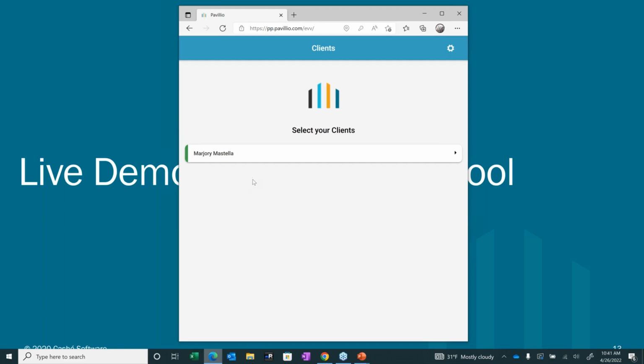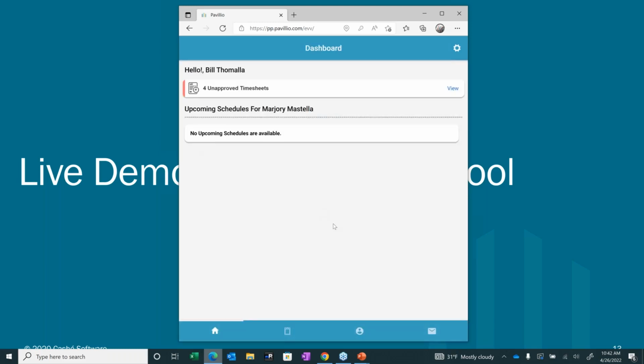I'm a guardian or a responsible party. If I'm a responsible party for multiple clients, which does happen frequently, I would have a list here where I can select who are my clients that I'm providing care for. So we'll log into Marjorie's system.